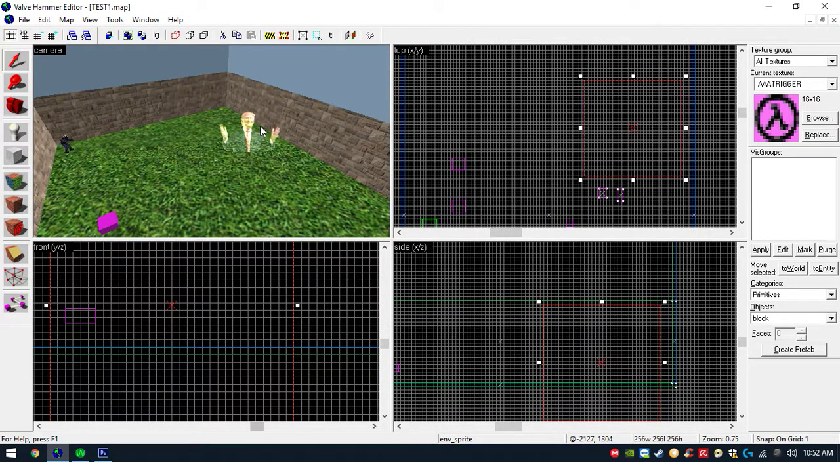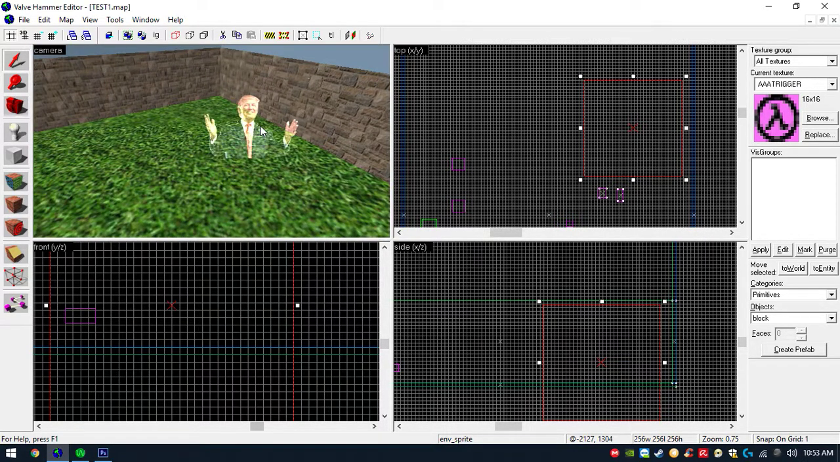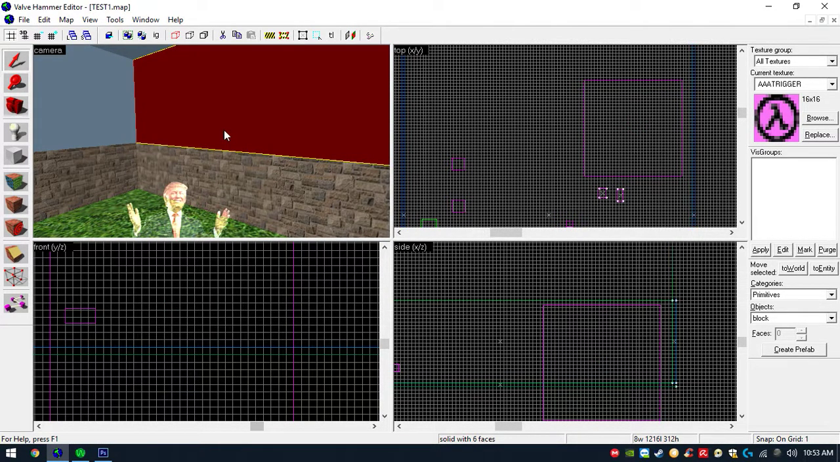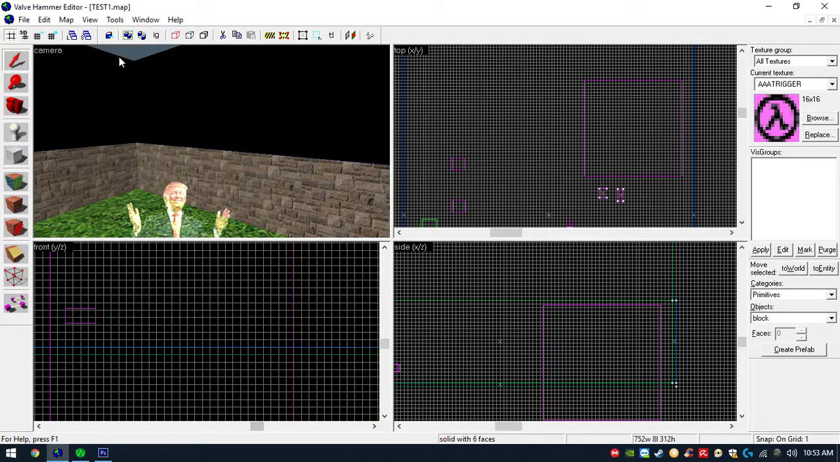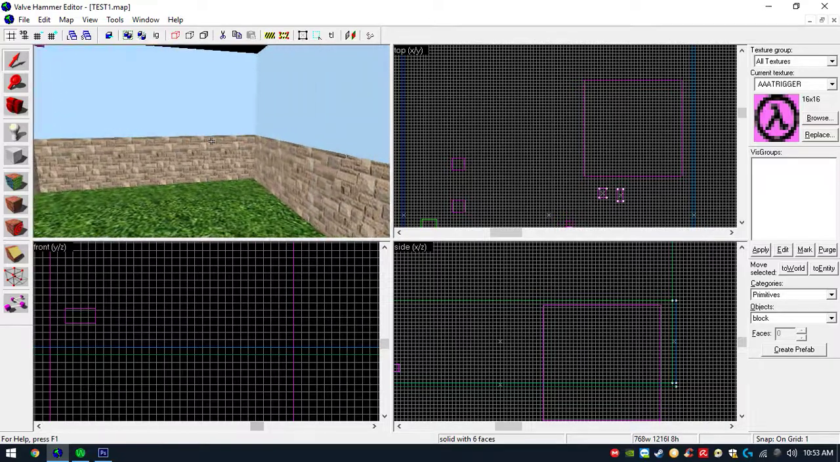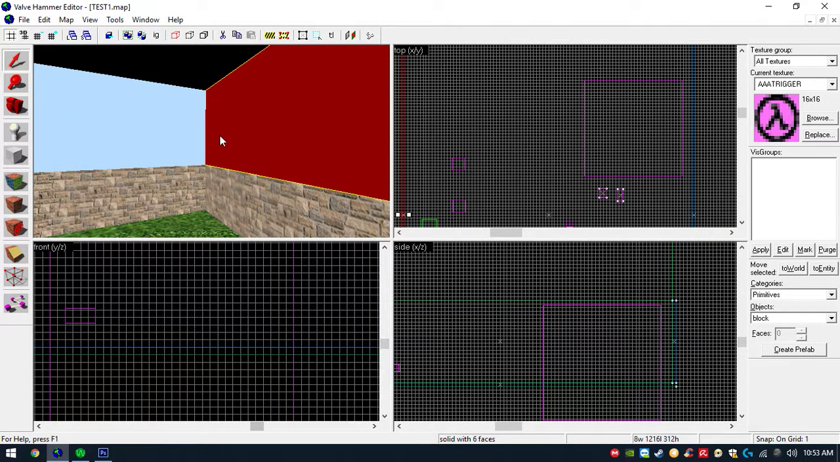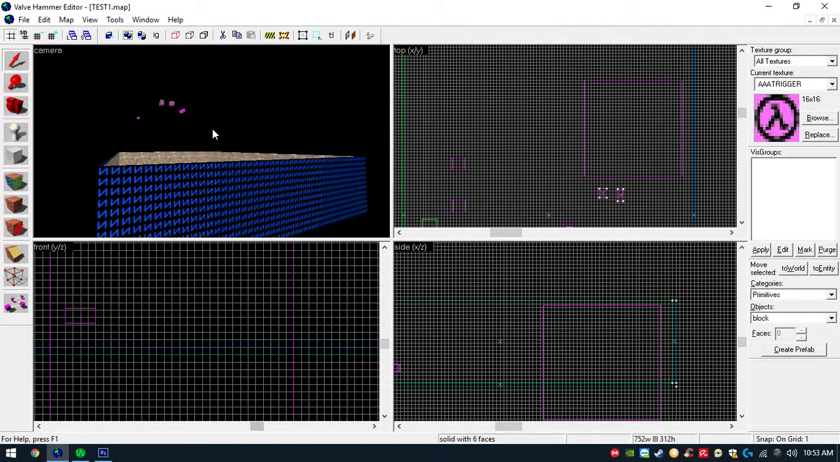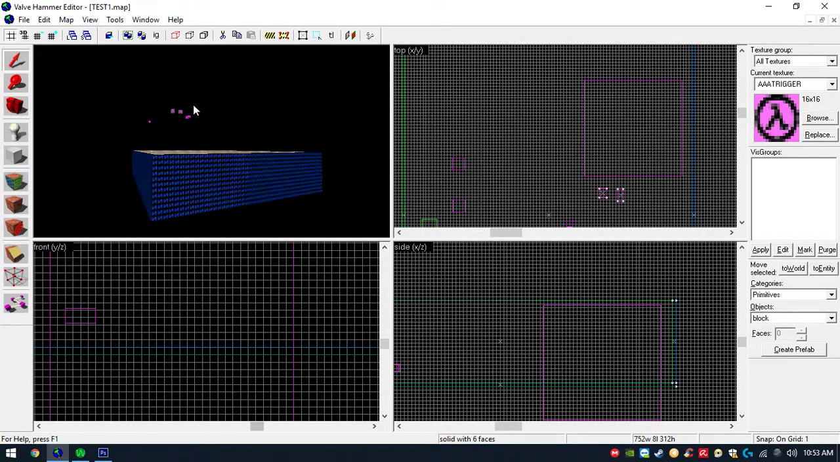So I'm going to teach you another way to make skies. The first way we learned to make skies is a very simplistic way that only works if your map is just like a cube. But let's say your map is super complicated, like a super labyrinth, and you want to make a sky.